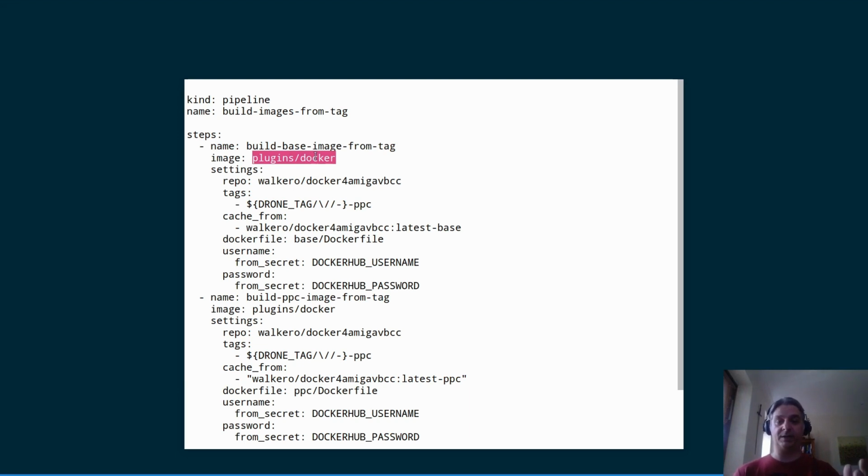It's a Docker image from drone, created by the drone people, and it creates an image that will upload to this repo. This repo is on Docker Hub. It will use the tag that I set and add this PPC suffix, and it will deploy them to Docker Hub using that username and that password.